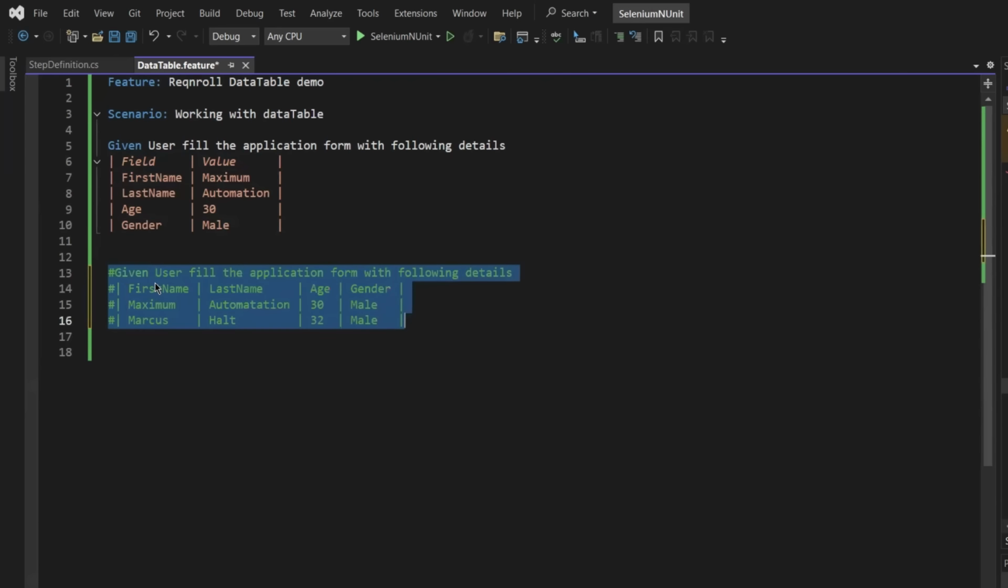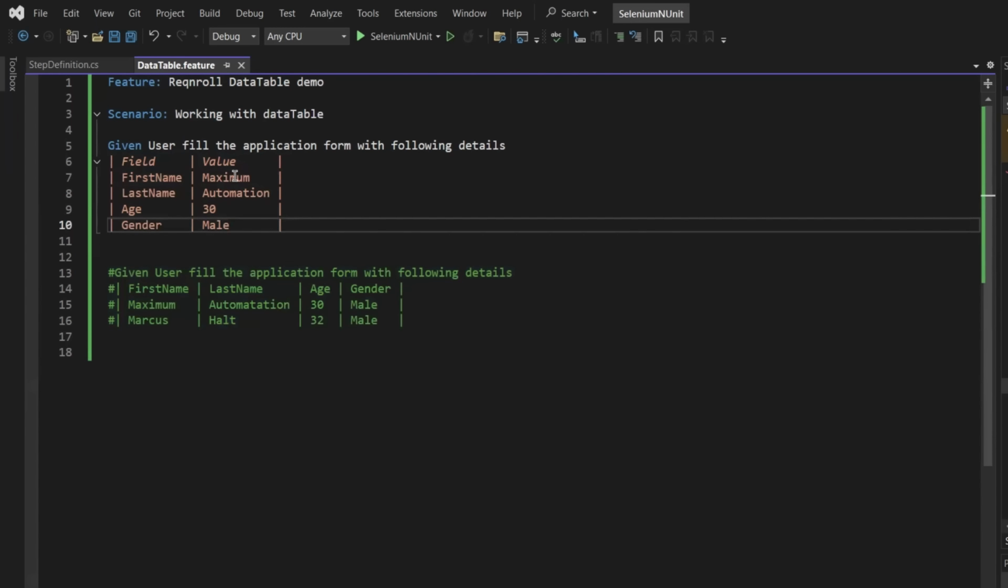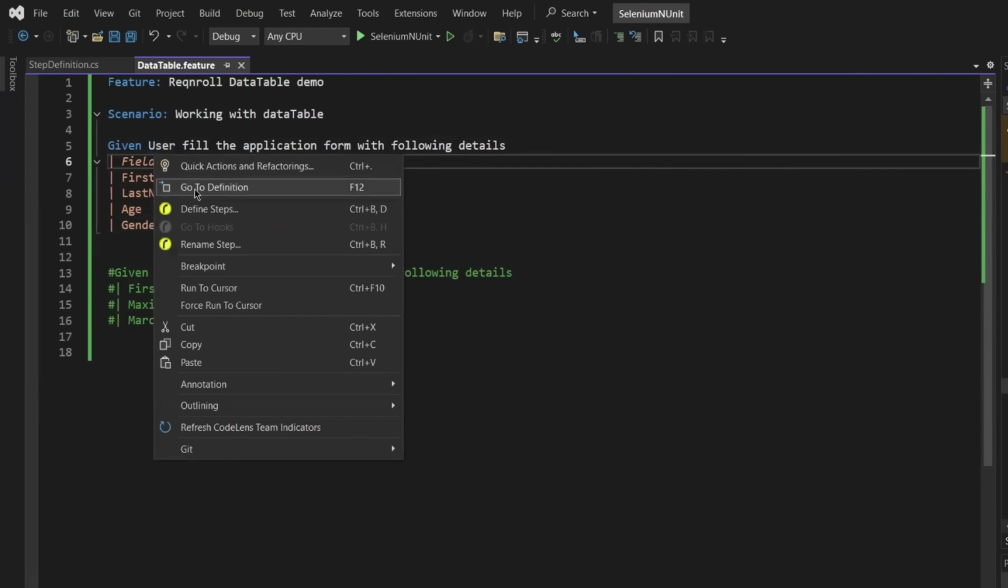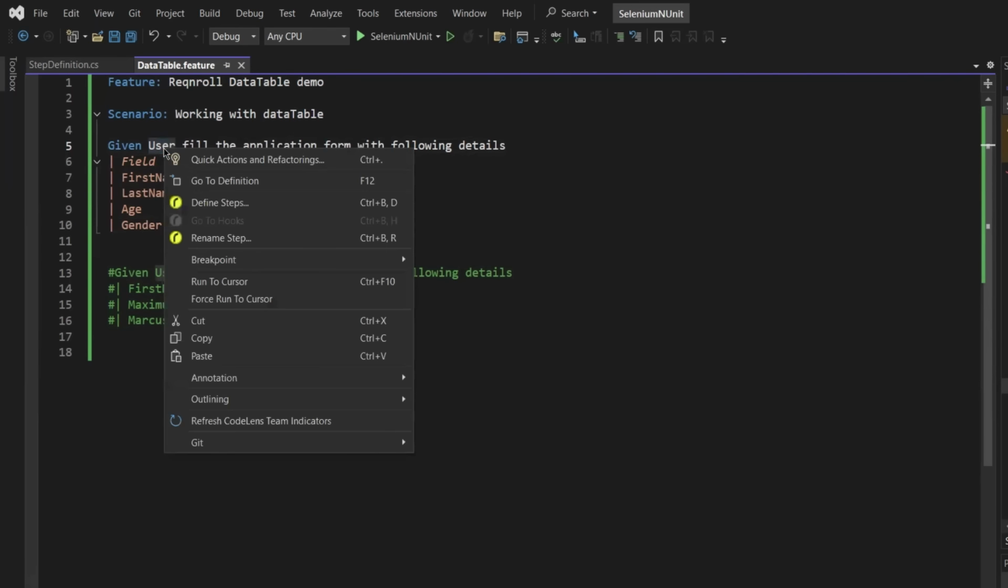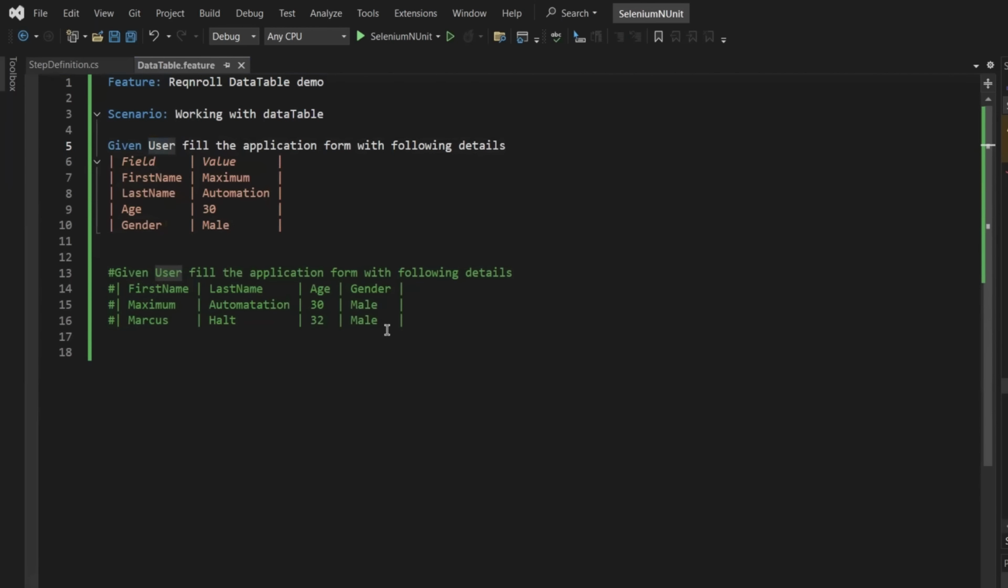Now, let's understand how we can read this data in our step definition file. The first step is to define this keyword. You can go to this step definition by using the Go to Definition option or using the shortcut provided in your IDE. If the step is not yet defined, the IDE will show an option to create the definition. Looks like here it recognized this step already.